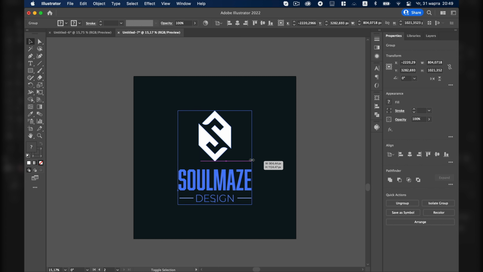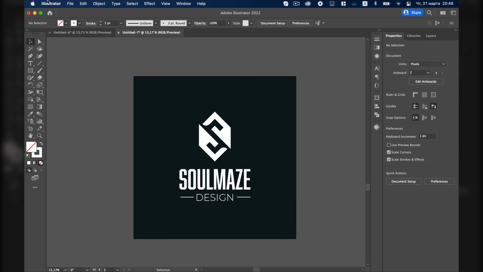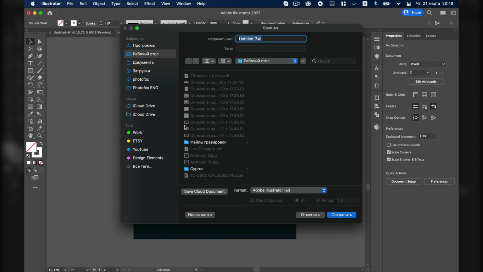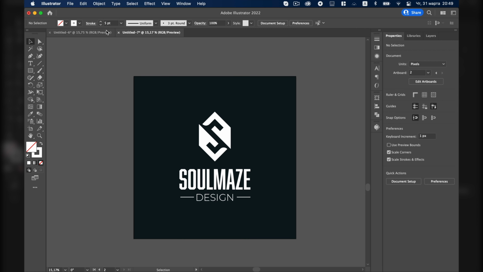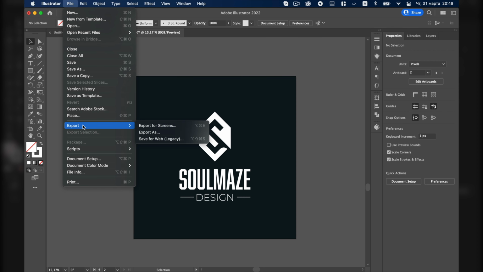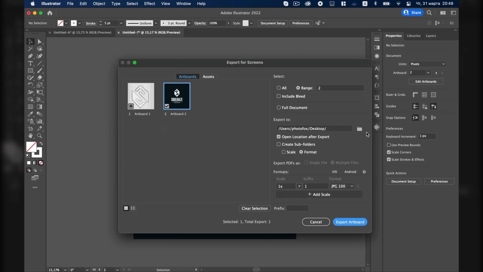Okay. For the next step I need to save my work, so I go to File, Save As. If I want to redo my work or edit it in the future, I need to choose the format Adobe Illustrator AI. If I want to print my logotype, I'll choose Adobe PDF. Also, if I need to save my work to publish it on the internet, go to File, Export, Export for Screens. Select Export to, deselect my first artboard and select my second artboard with the final logotype. I need to select Scale, remove the suffix and press Export Artboard. All done.